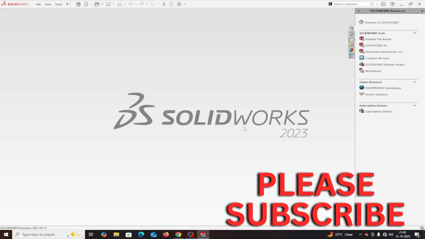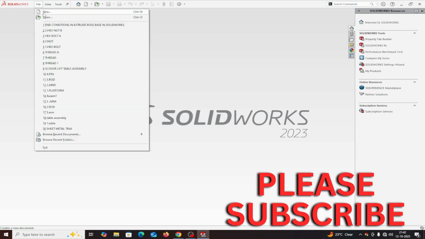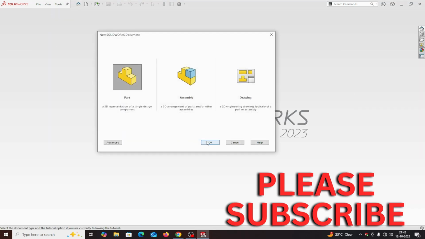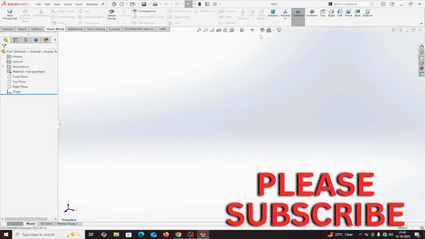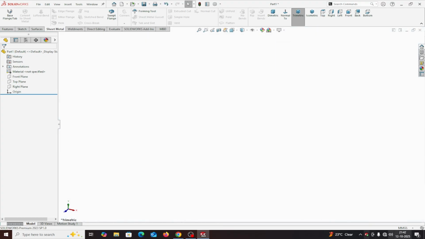Hello everyone, in this exercise of SolidWorks, we will create a miter flange in sheet metal SolidWorks. Let's start. File, New, Part, OK. This is the SolidWorks user interface. I am selecting a plain white background and the unit system is millimeter, gram, second.